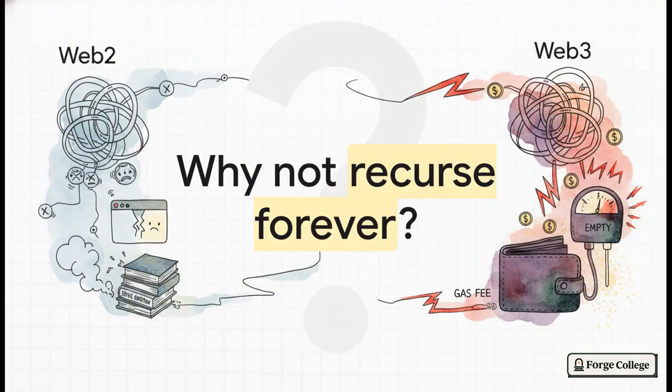This brings up a pretty obvious question. If recursion is so elegant, why not just recurse forever? Well, in Web 2, an infinite loop might just crash your user's browser. Throw a stack overflow. It's annoying, for sure, but mostly harmless. In Web 3, though, an infinite loop literally drains your wallet. Every single operation costs gas, and the EVM is unforgiving.